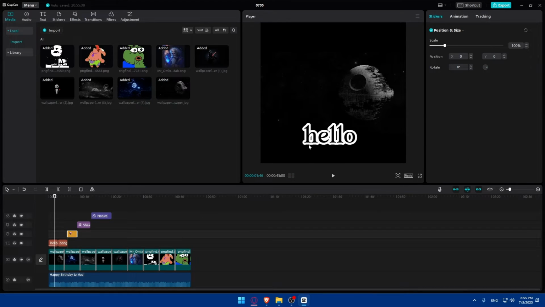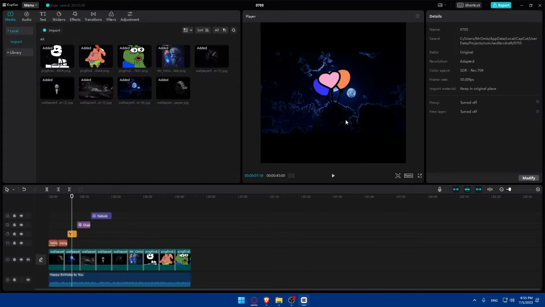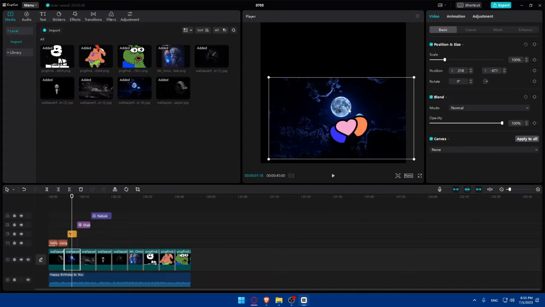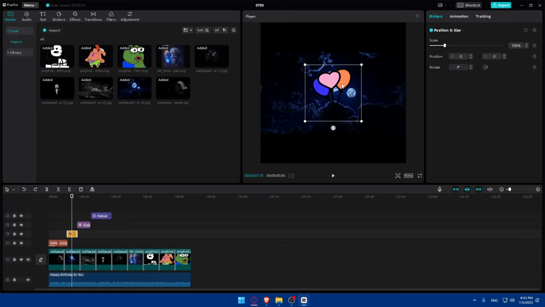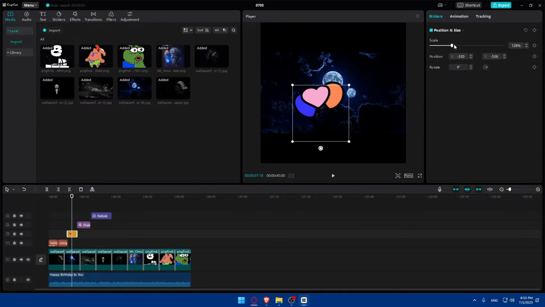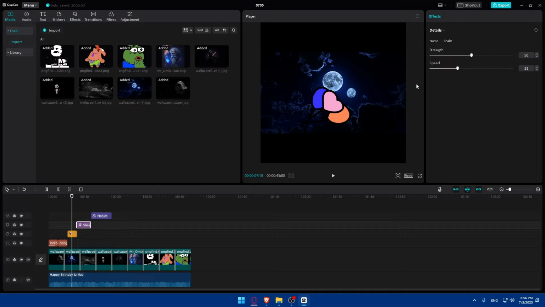And here we can change, as an example, the place of this sticker. So sorry, I just need to select this sticker to change its place. We can change the scale of it again, and even the position. We can even rotate it if you want to. So we can do a lot of stuff here. The same applies to the effects. We can edit the strength of it, the speed of it. Of course, every effect has its own features that we can change.